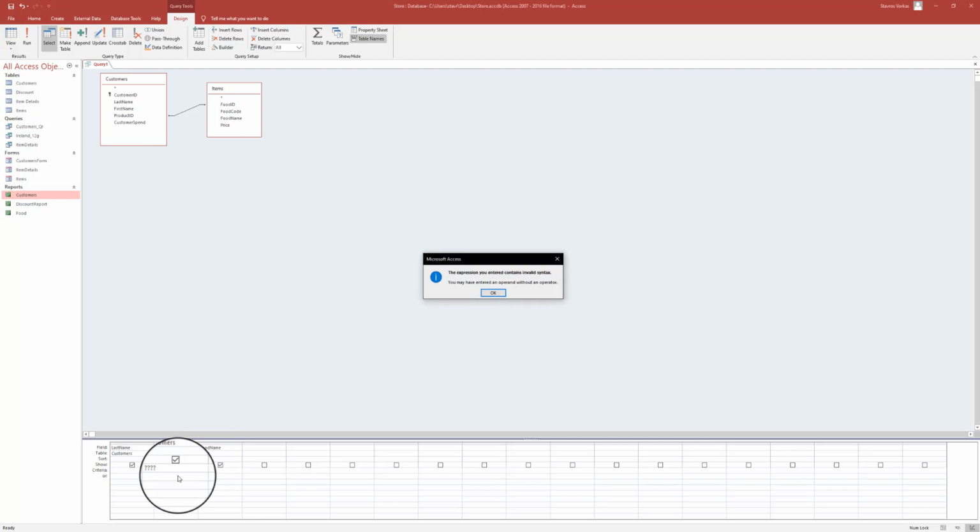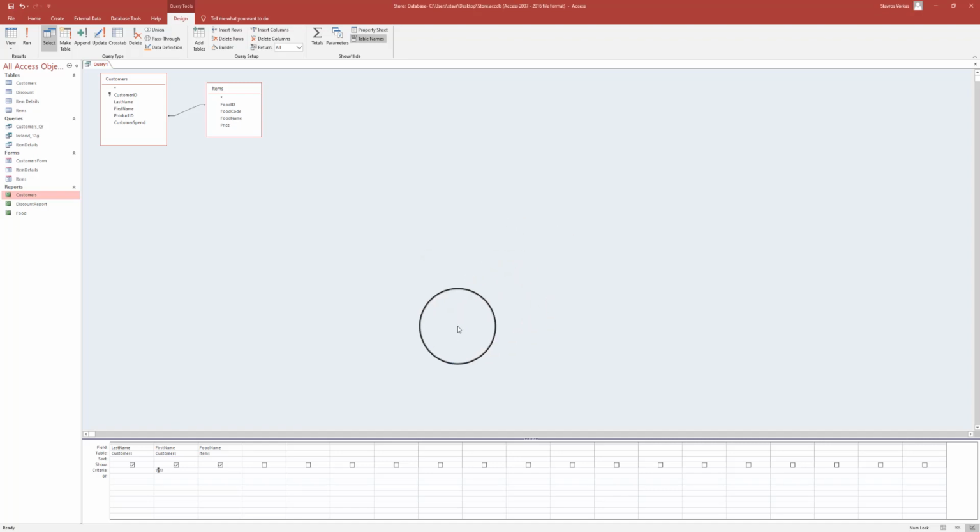Now, let's see what happens when I try and run this. When I try and click away, Access is giving me a syntax error. This means that I've written something wrong. Now, for this to work, we need to add quotation marks around it. Now, let's click somewhere else and see if that worked. So Access has now understood what we're looking for, and it means that it's probably correct. Let's click on Run and see if we get any results.